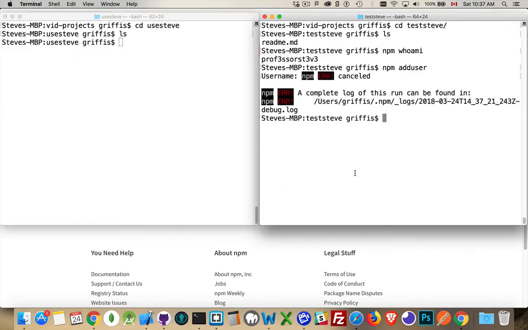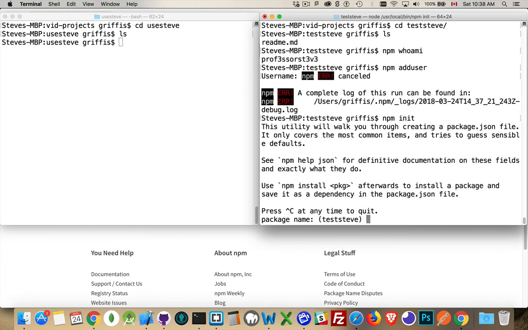So now on to building a module. I want to publish something to npm. I want to build something and publish it onto there. Well, I'm inside my folder already, Test Steve. This is going to be the name of my project. So we'll do what we do with npm to create a project, npm init. The init command will, as it says here, walk you through creating your package.json file.